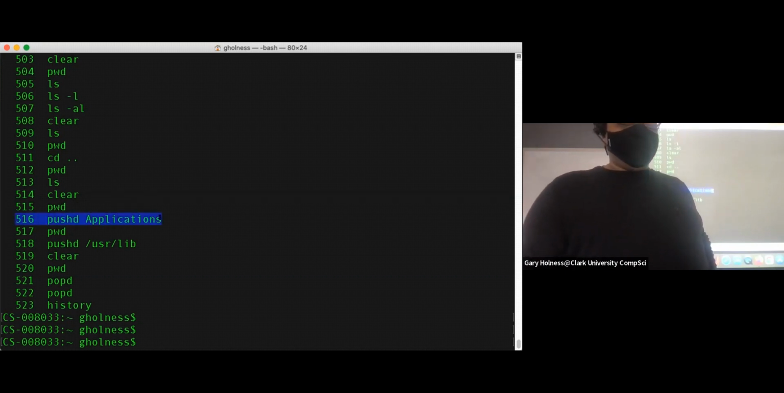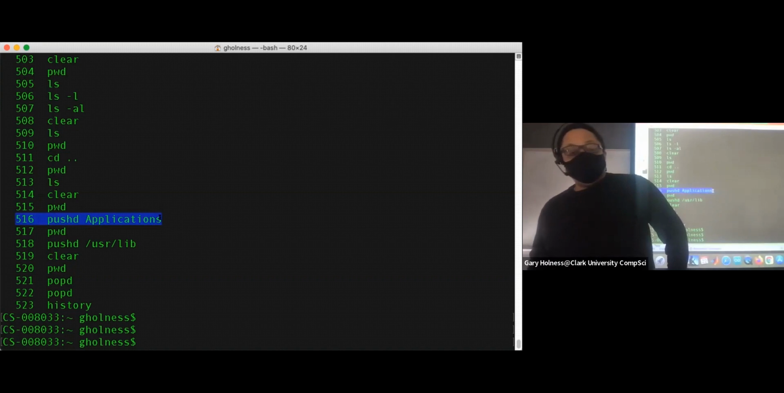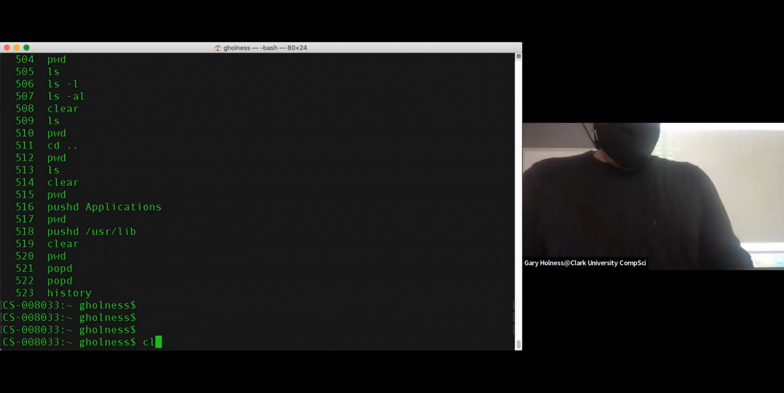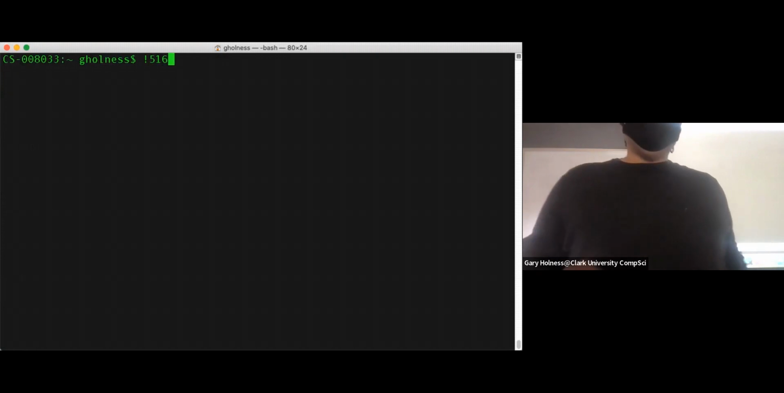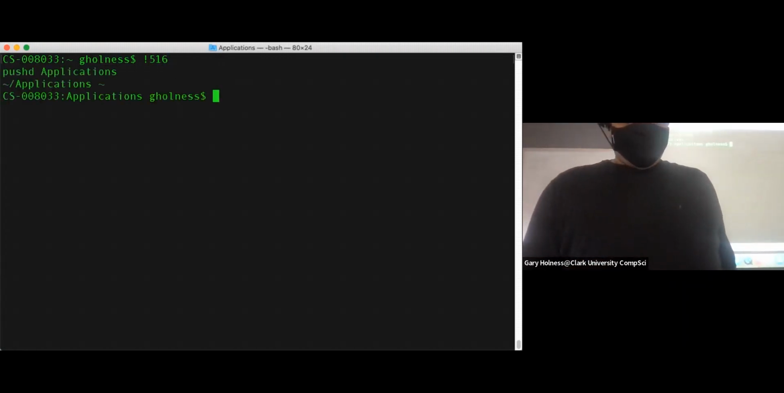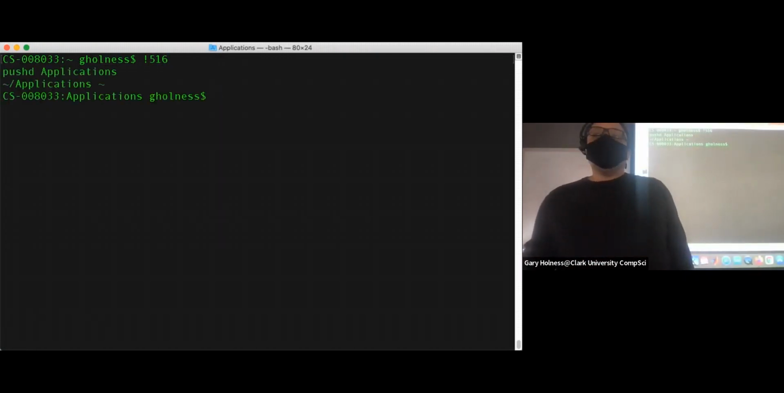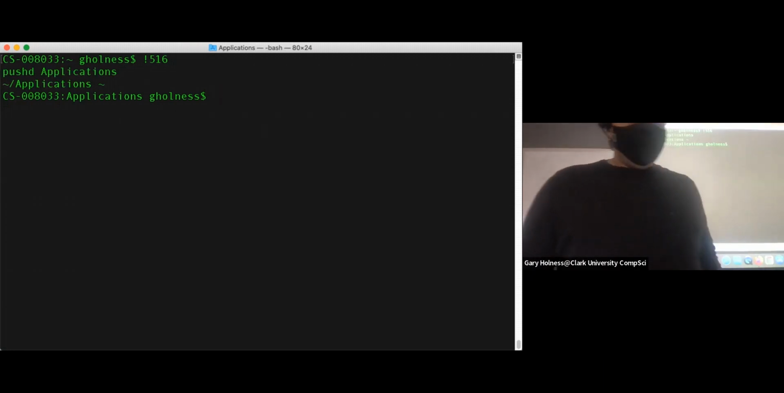That's the 516th command that I've engaged in with a command line interpreter. If I say exclamation, which is called bang, 516, the number, and hit enter, it'll replay that command. So it's a nice, useful thing.